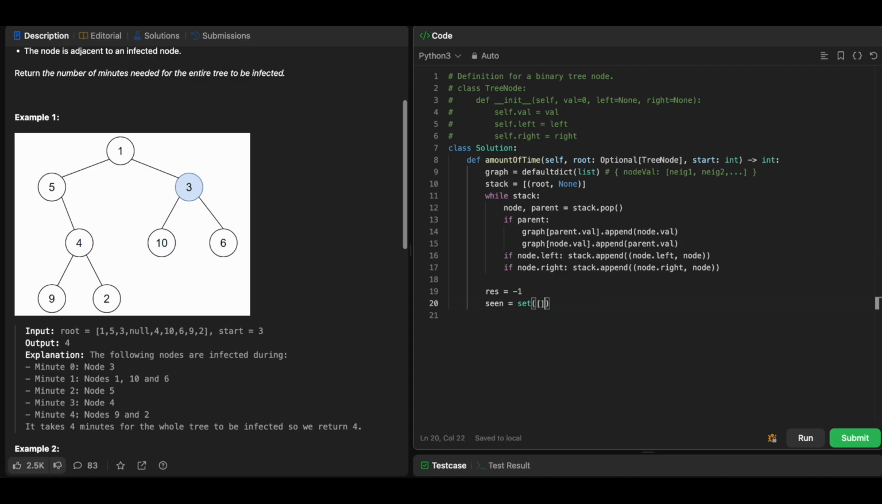And we're going to keep track of all the nodes that we've seen, and this will start with start. So these are the nodes which are already infected. Okay, and then we have a queue, which is QE, and this will also start with our start node, and this will be our spreaders. So these are the nodes that are already infected that have not itself yet infected its own neighbors.